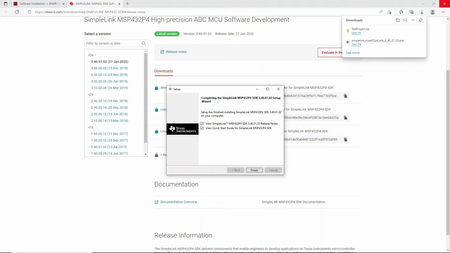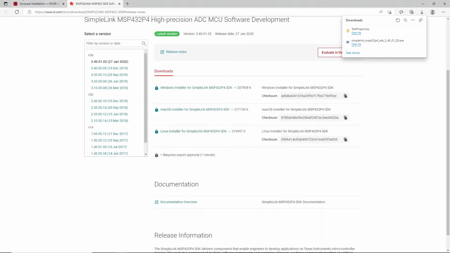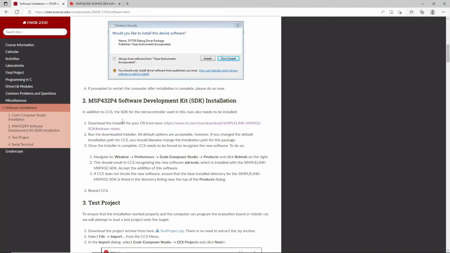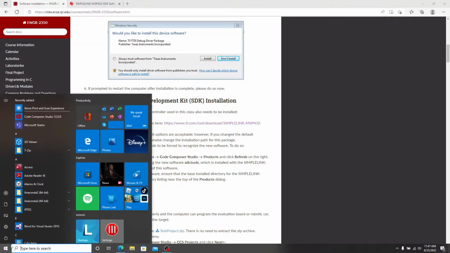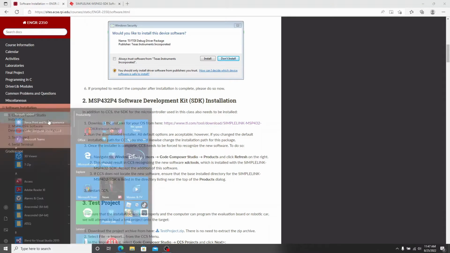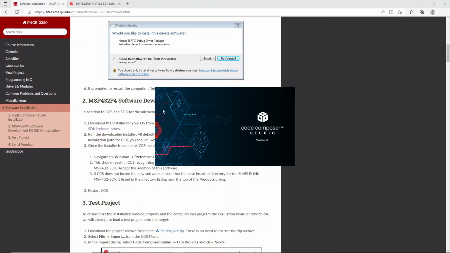All right, now that this second install is complete, I'm just going to uncheck these. We don't care to look at those, so I'll just click Finish. And then the next thing we need to do is force Code Composer Studio to recognize the software that we just installed, because it does not do it automatically, which is quite obnoxious. So what we need to do is launch Code Composer.